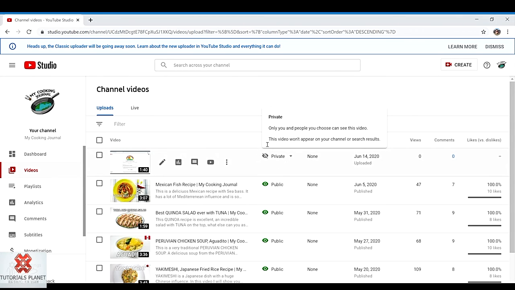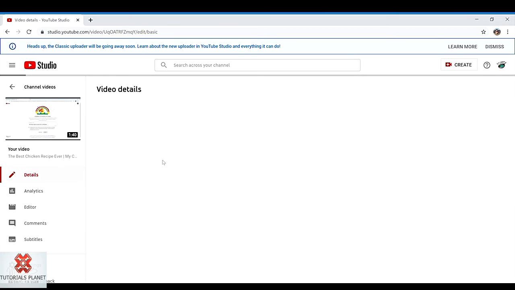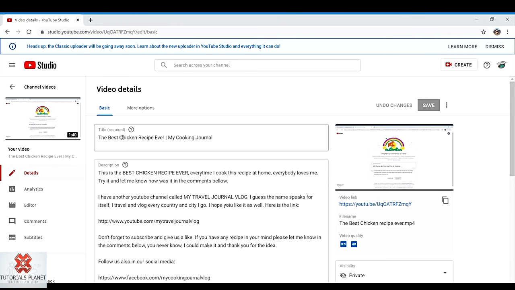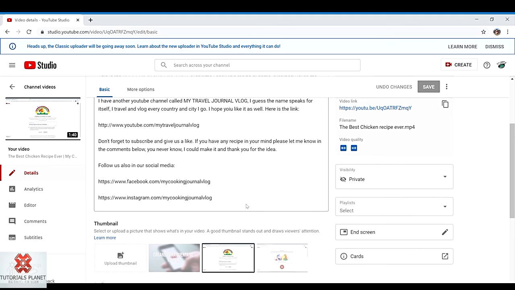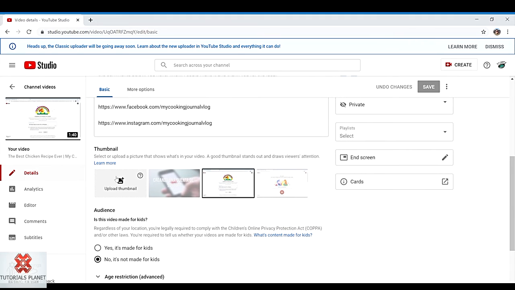So what you do, remember, we're still in private. That's the best thing to do, private, until you are very sure that you want to post it, you want to make it public, okay? Let's go here to details. Looks like a pencil. We have already everything done, as you can see, but look at this, no thumbnail.